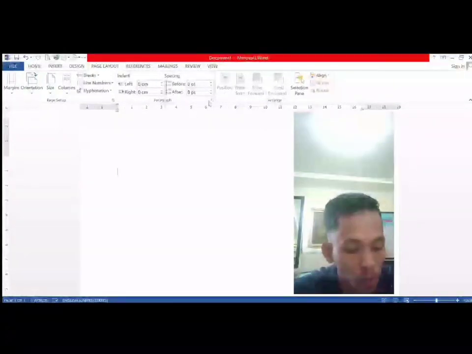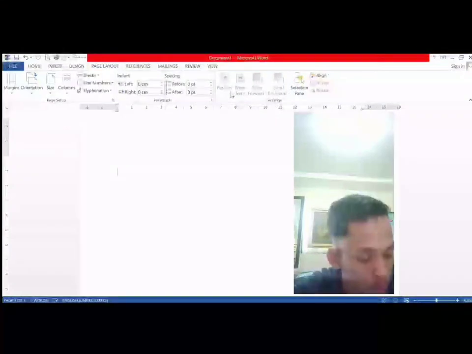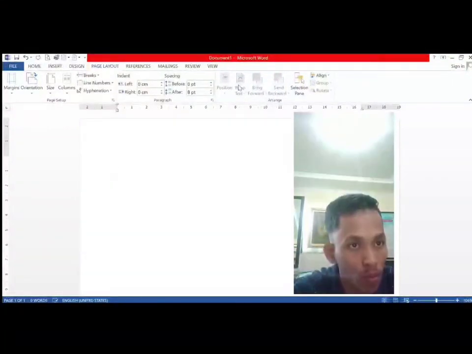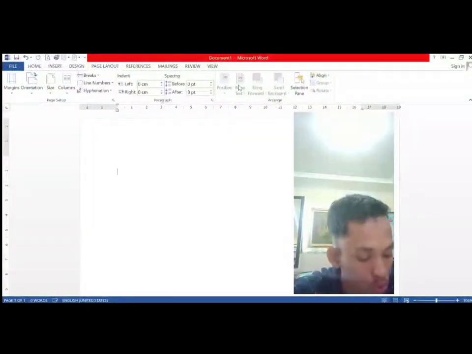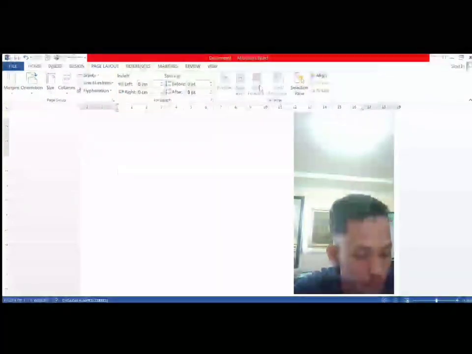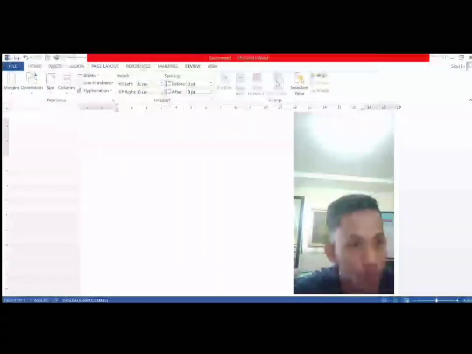Another menu, position. This menu is used to adjust the position of the image on the paper. Next, wrap text. Adjust the position of the image to the text. Next, bring forward. Adjust the image to show that it is in front of the text. Next, send backward. Adjust the position of the image so that it is behind the text.